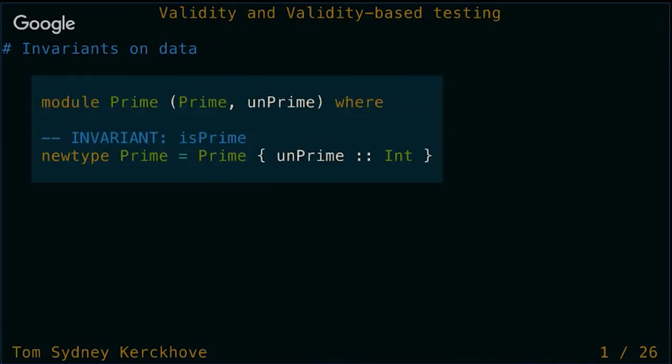we usually just write a comment that says invariant. There is this invariant on our data type. In this case, I can define a new type over integers that represents that this integer must be prime. And then the invariant says this prime that is contained within this constructor needs to be prime, or this integer needs to be prime for this prime to be valid.